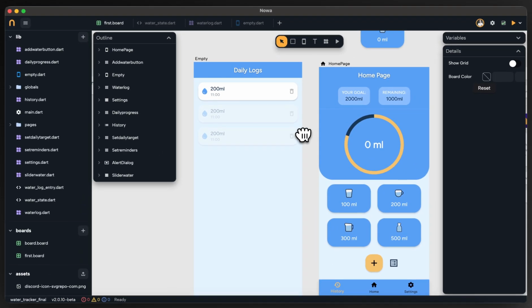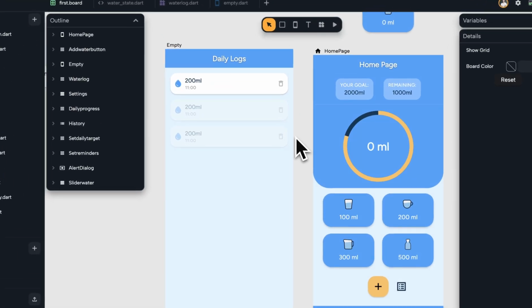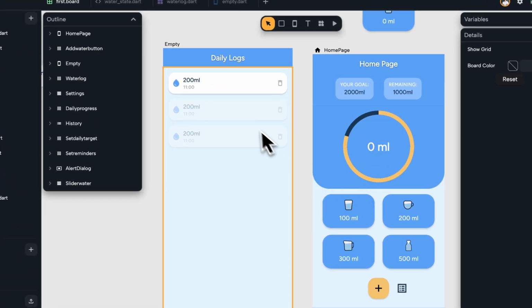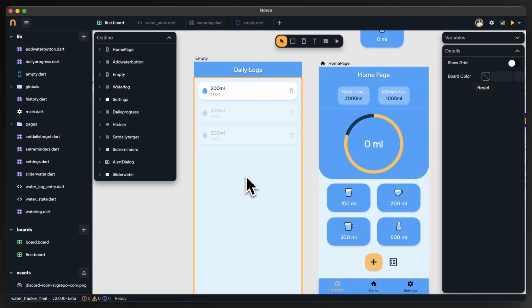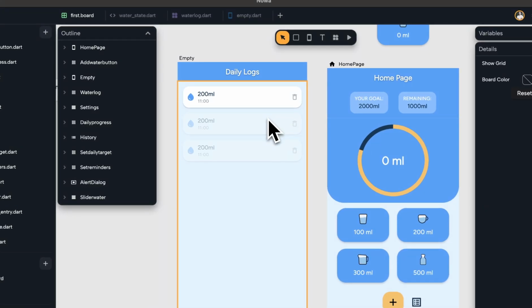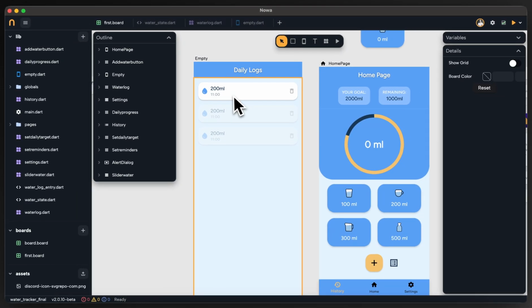So let's say a user did drink, I don't know, 5 times a day, and he recorded those 5 entries. Maybe there is one that was recorded by mistake, so the user wants to delete that entry, or the user just wants to see when he drank water in that day. So now we're gonna make this screen work.